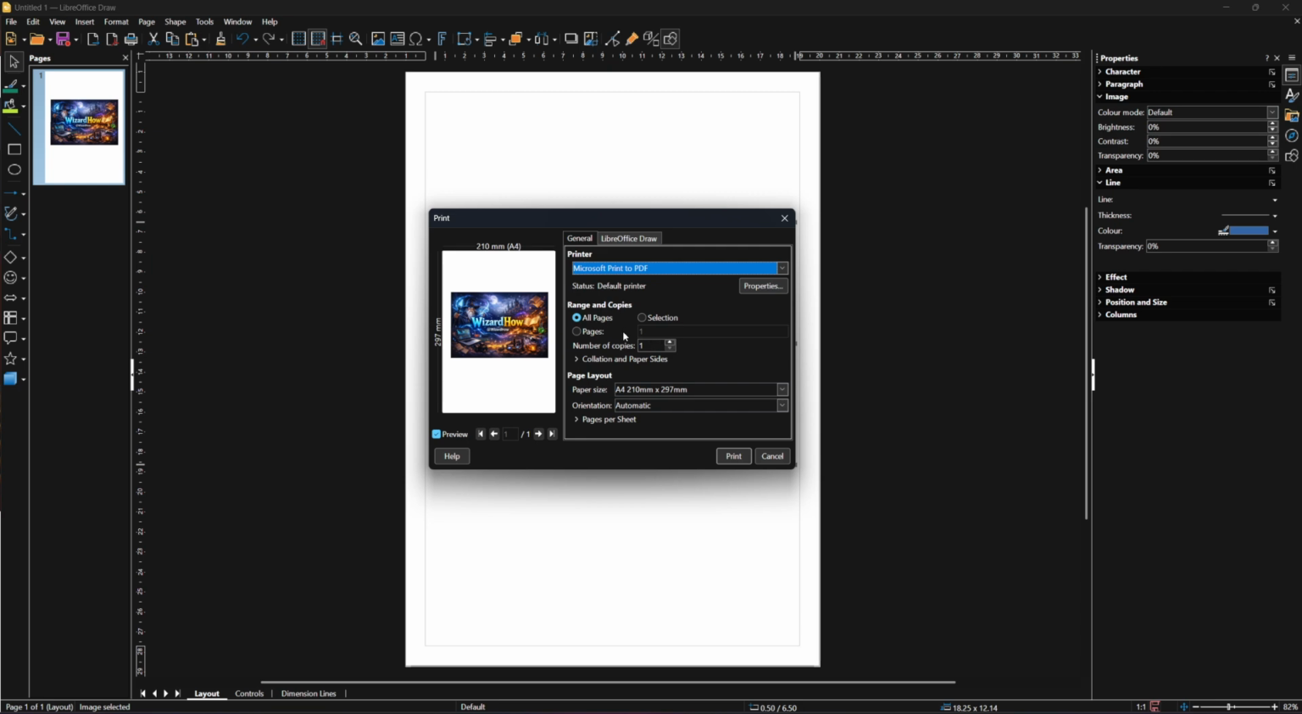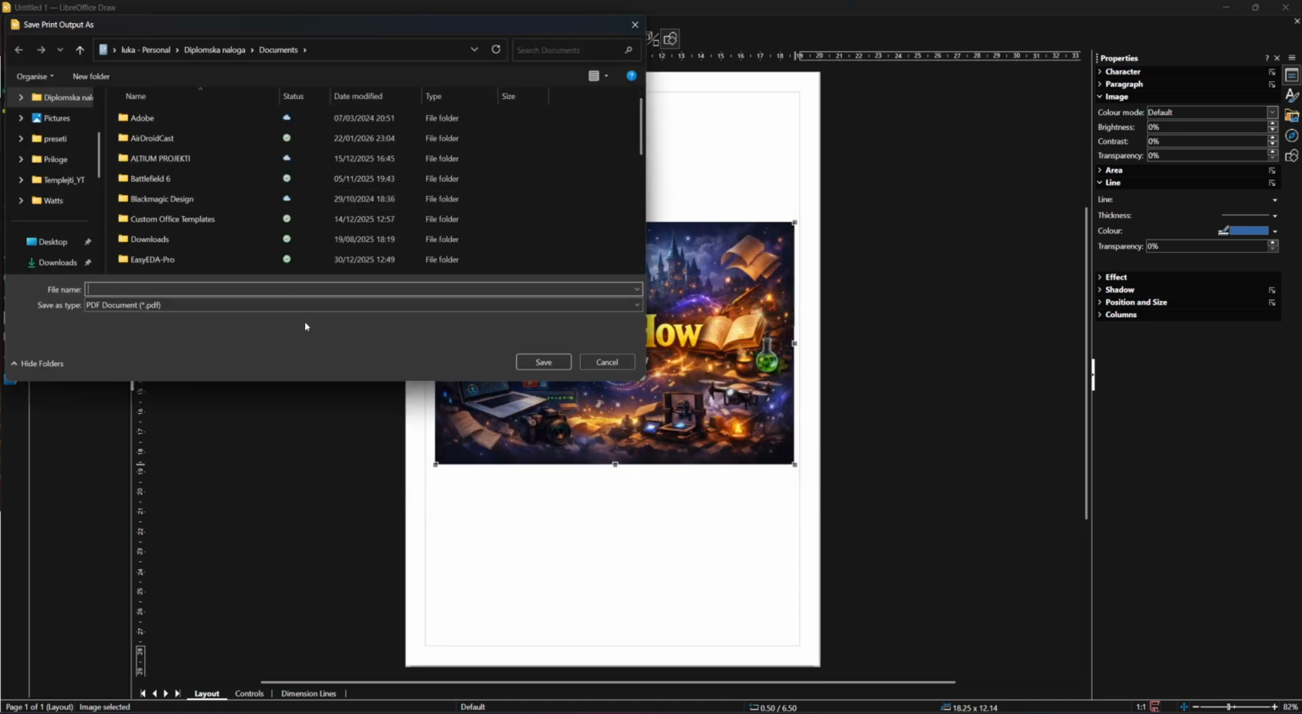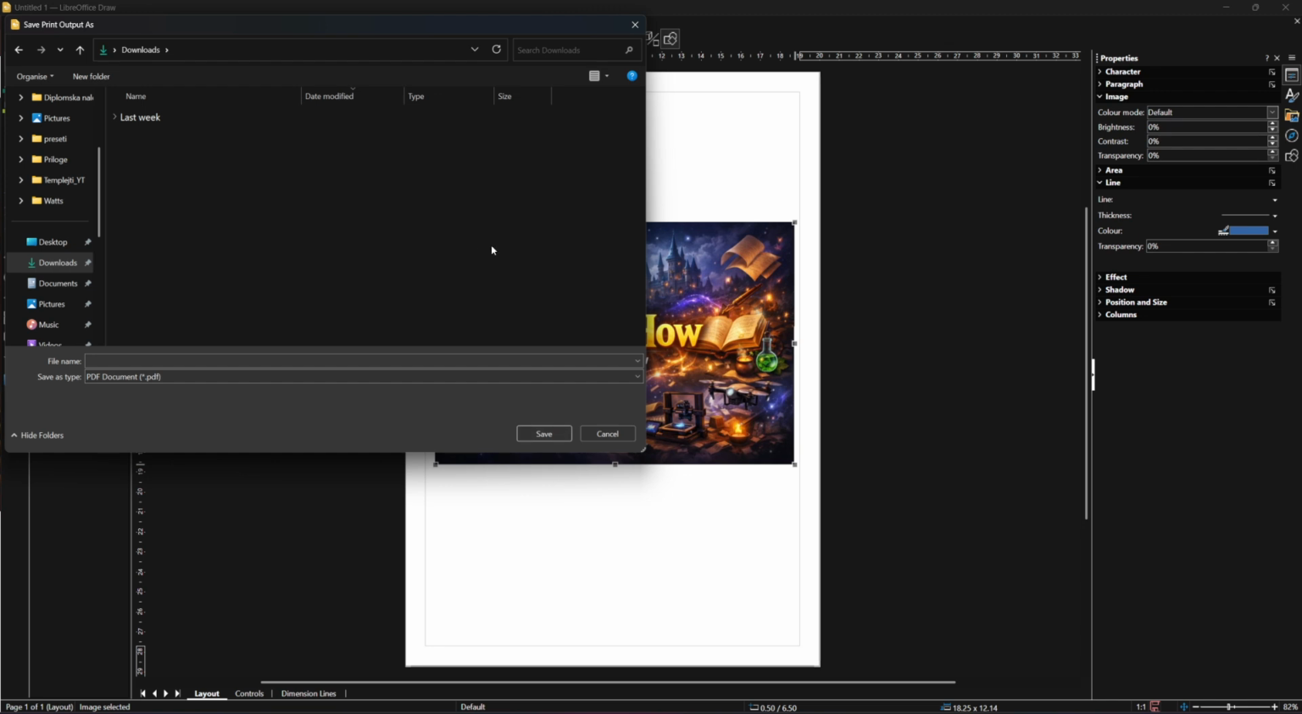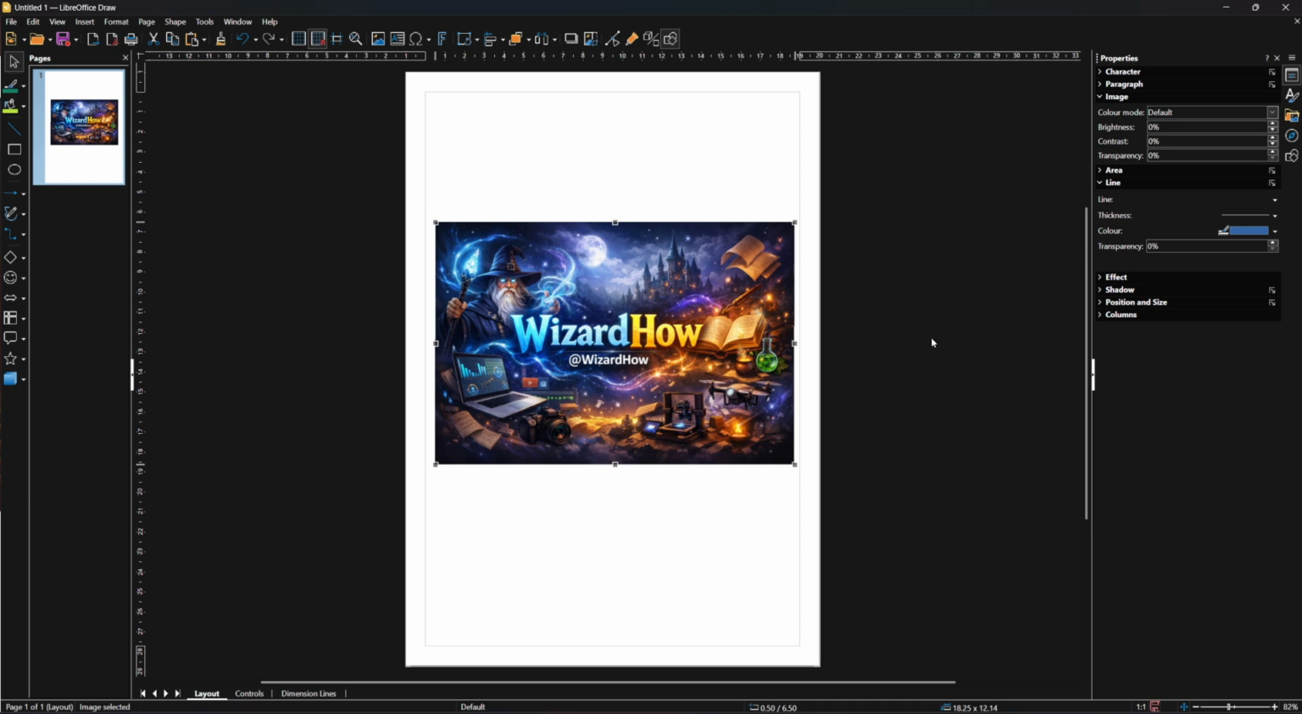Then you have here range and copies, page layout, and when you are ready with that, just hit print and save where you want this PDF saved. So this is basically it, how you can export to PDF.